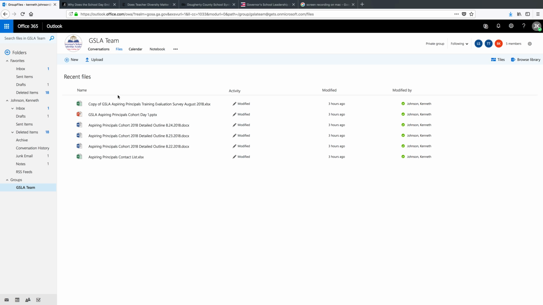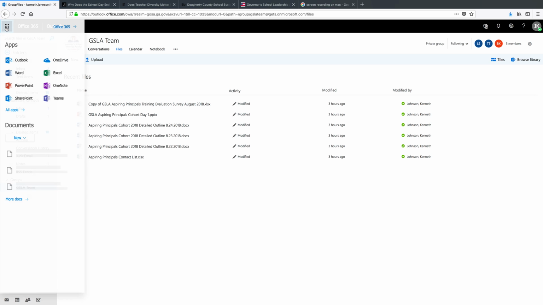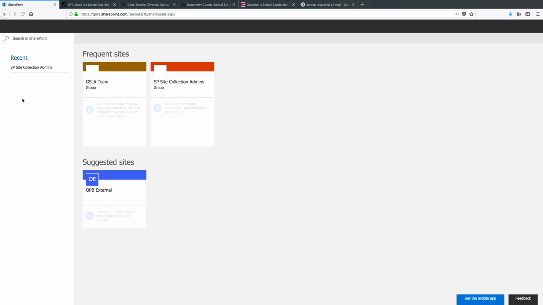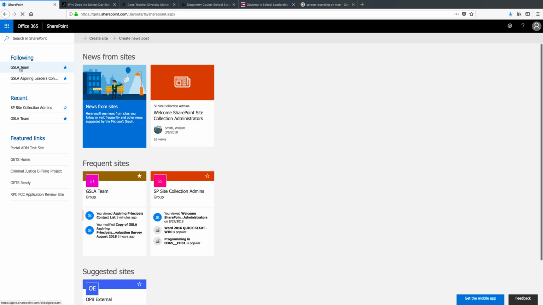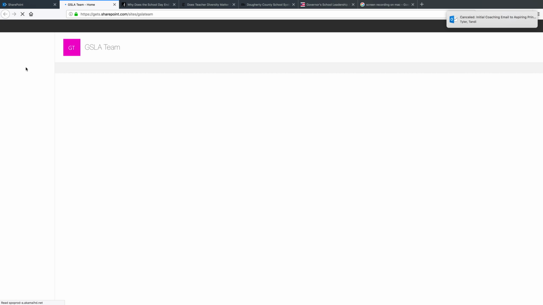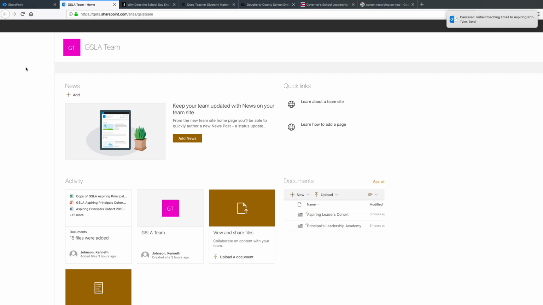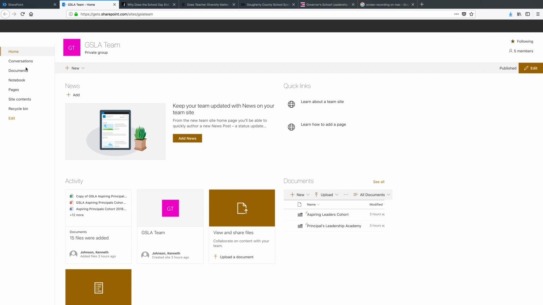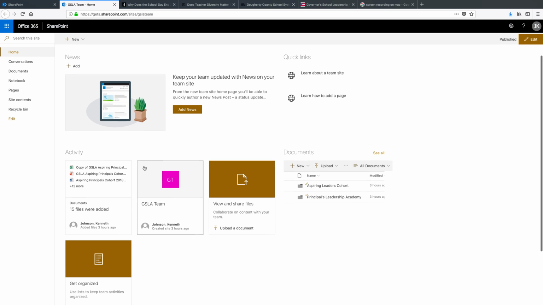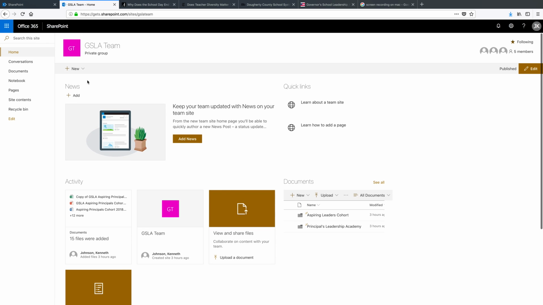In order to see the files in a way that's categorized, you'll have to come up here to the 9 dots or 9 squares, and you're going to select SharePoint. SharePoint, and then you're going to select GSLA team. SharePoint is Office 365's version of Dropbox plus some. So this is the place where you will be able to post different items. All of us will be able to do this.